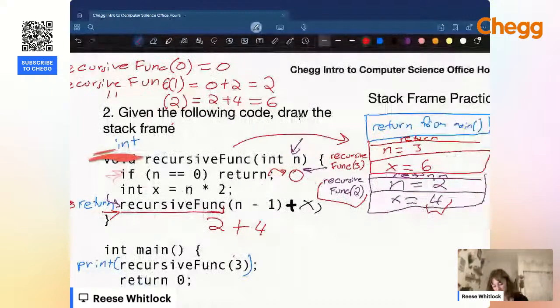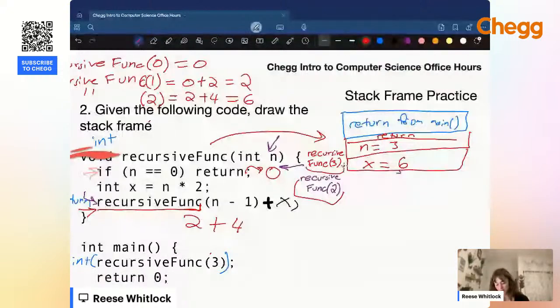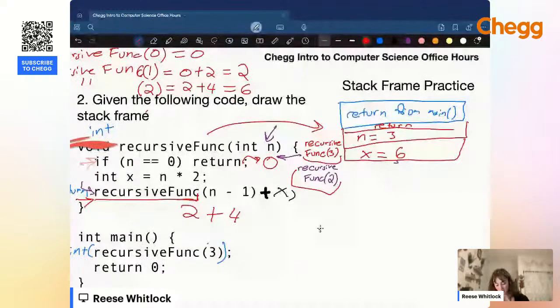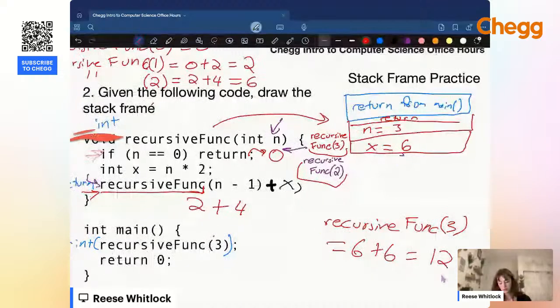And now we can pop, pop, pop, pop, pop, pop. And we return to the same place, just a different stack now. And this was called with the parameter of 3. So finally, recursive func3, which remember was called by main, so it returns a different place, equals 6 plus 6, which equals 12. So recursive func3 returns 12.